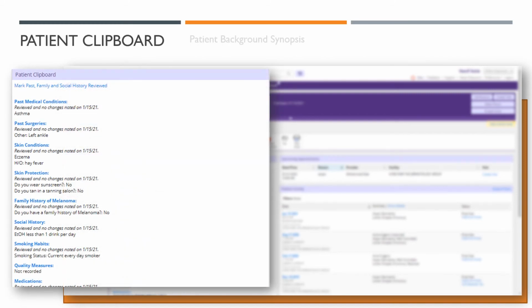The next section is the patient clipboard, right in the middle of the screen. And this clipboard has some background synopsis information about this patient. You can see that there's some medications that they're on. It talks about some of their past medical conditions that they've had, skin conditions, family history, so on and so forth.